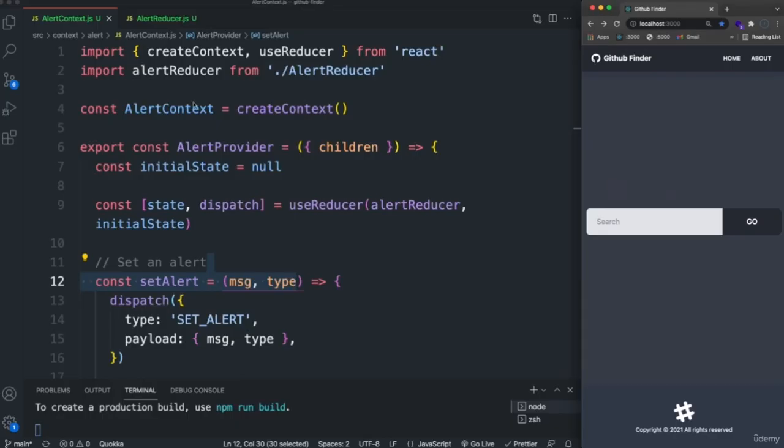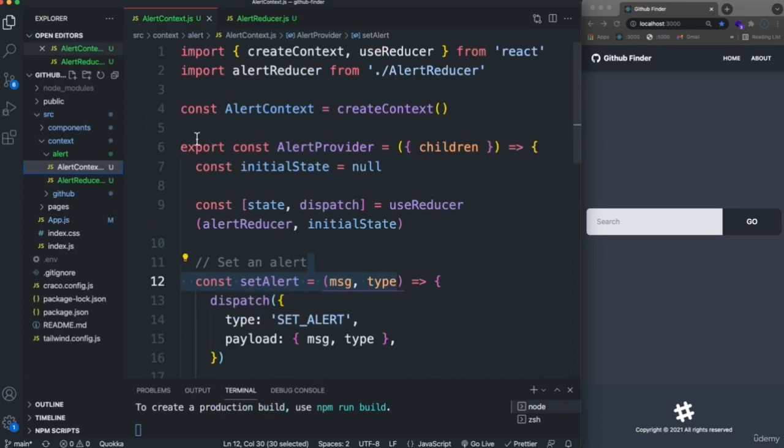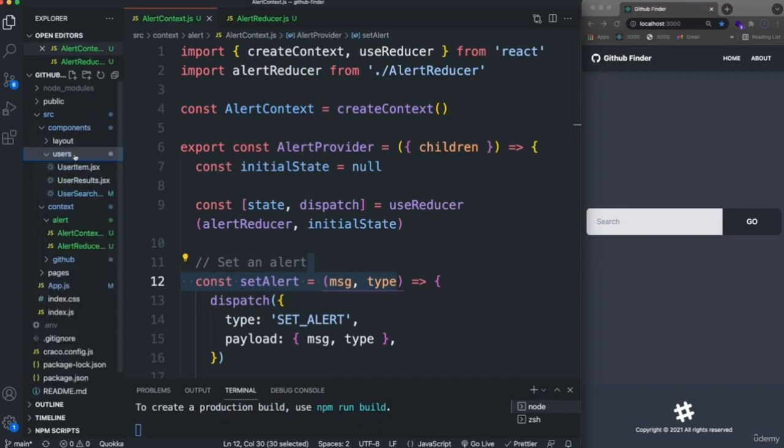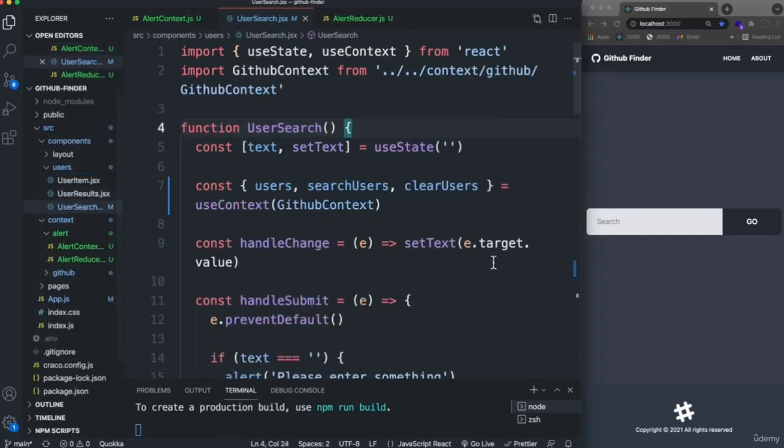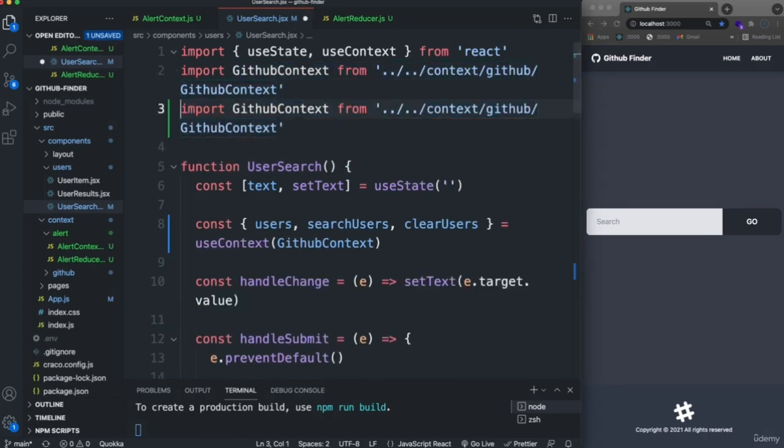All right, so in the last video, we created our alert context and the reducer. So now let's go into our user search component, because that's where we want to fire this off. From here in user search, we're bringing in our GitHub context, but we're also going to want to bring in the alert context. So let's copy this down, and let's bring in alert context.